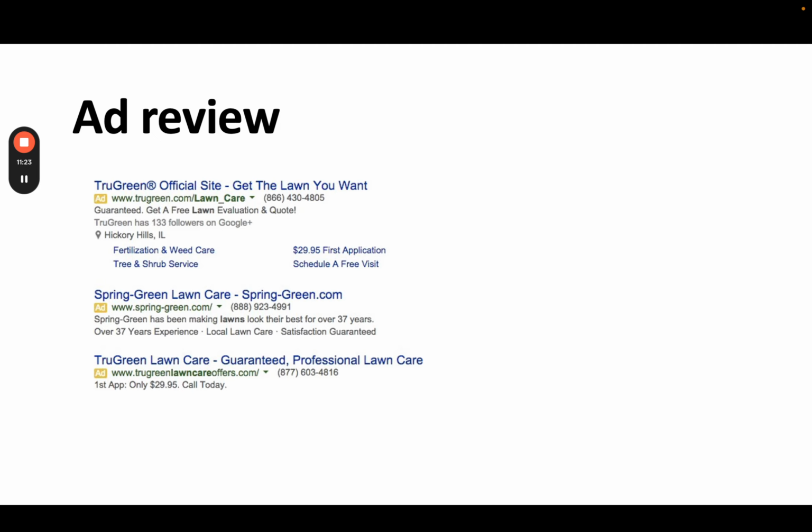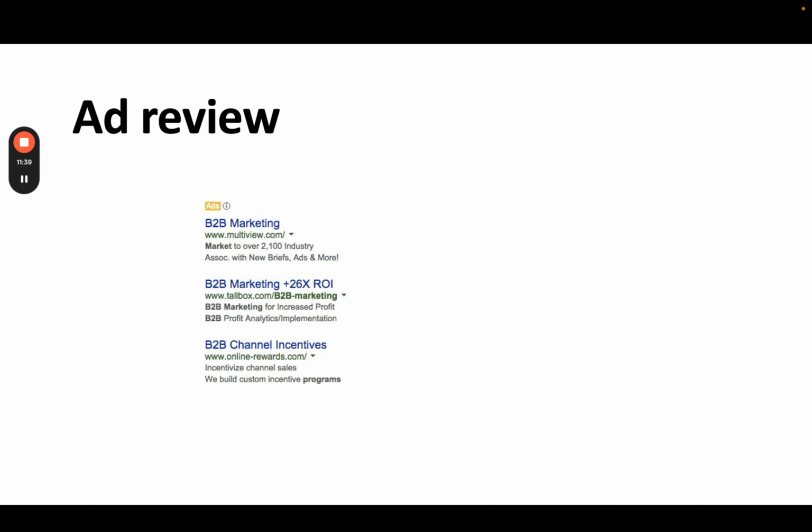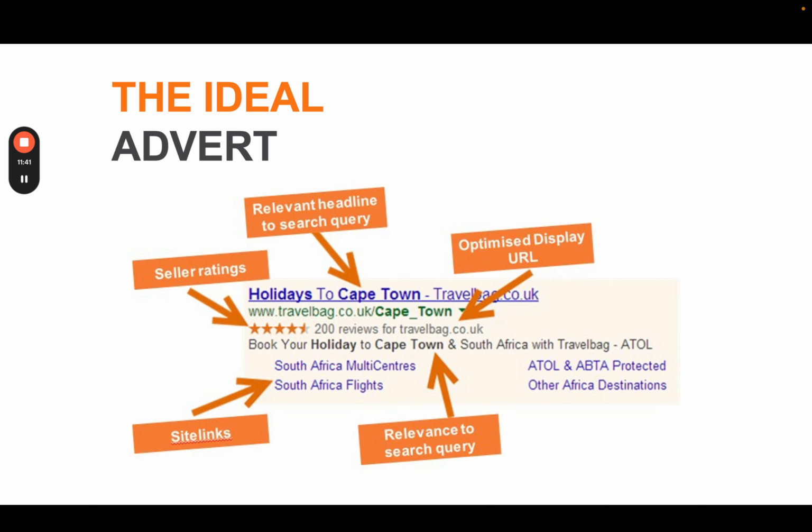So if we look at these 3 ads, we can see the same comparison over here, and we can realize that the first ad is getting the most attention. Why? Because it is using the most ad extensions, including the phone extension, sitelink extension, plus it is also using the review extension over here. So the ideal advertisement has a relevant headline to the search query, an optimized display URL, a rating extension, a sitelink extension, and relevancy in the description of the ad as well.